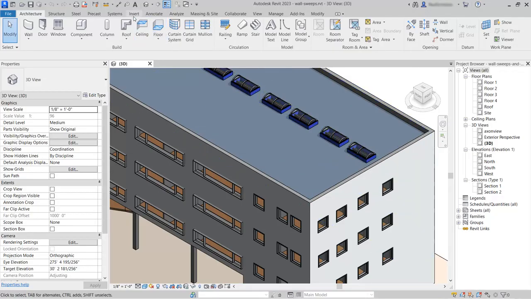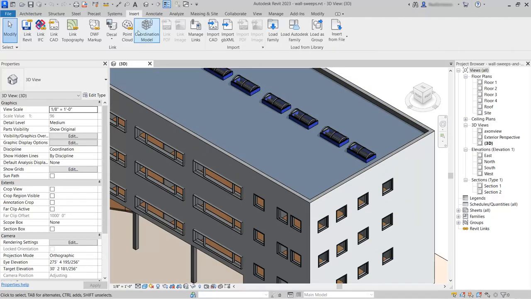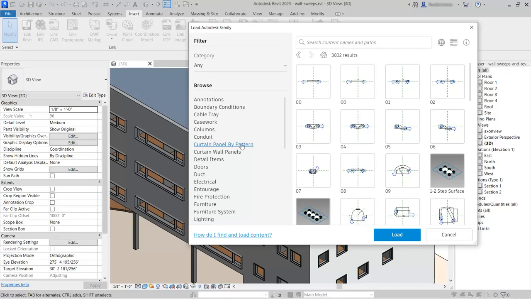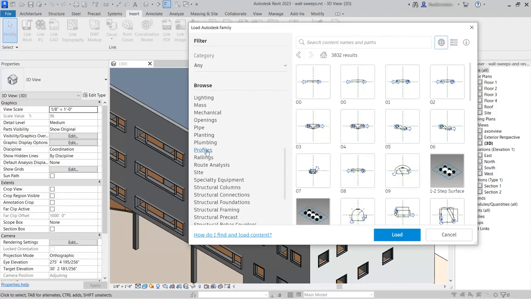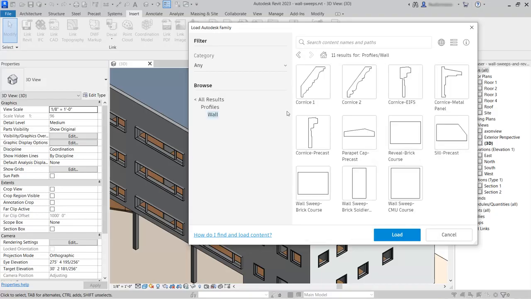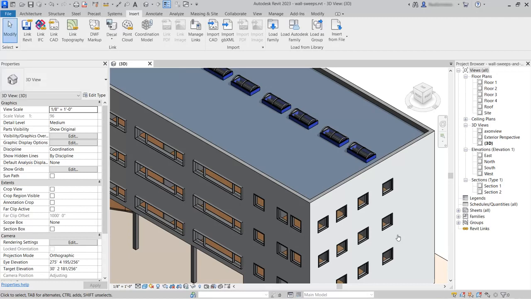So from the Insert ribbon tab, on the Load from Library panel, we'll choose Load Autodesk Family. And this will open a browser for the Autodesk sample content based on the cloud. First, we just need to check that our locale region is set to United States Imperial. And now we can browse to the profile group on the left hand side here. And then we'll choose the wall subgroup. And then in the results shown on the right hand side here, we'll choose the parapet cap precast and then click load to load that into our project.